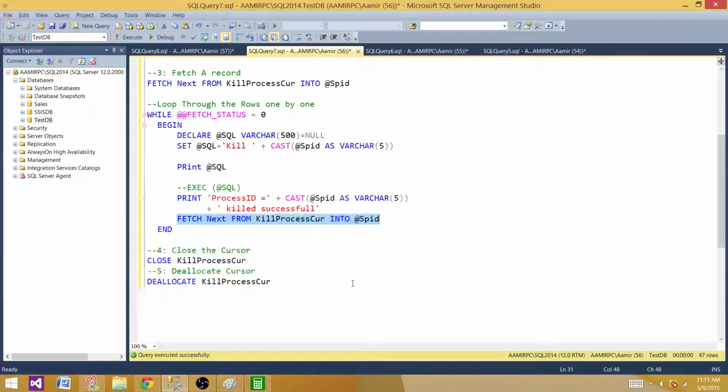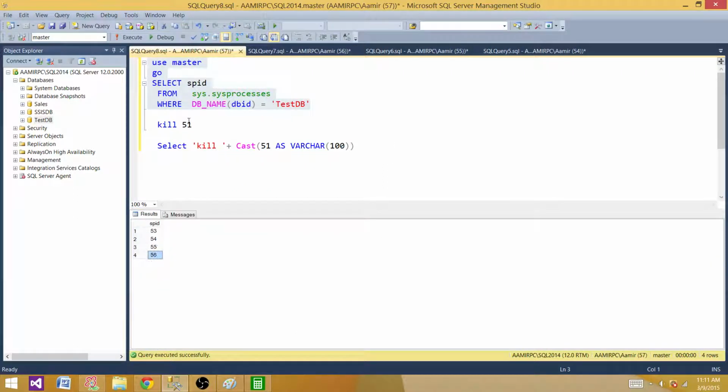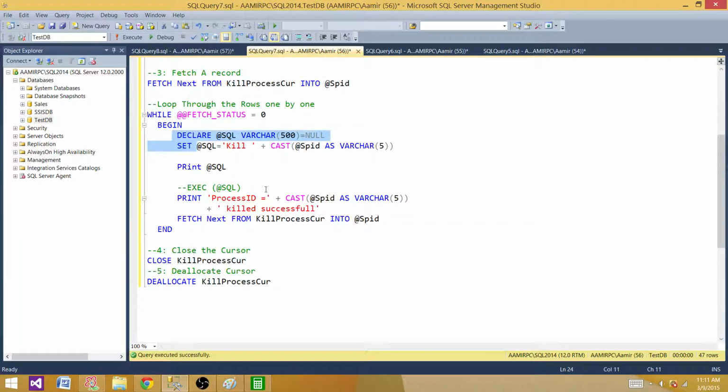Once this is done, it is going to go back to the loop again and do the same thing it did with the previous SPID. It's going to kill the 54, then come back to the 55, 56, one after another, and kill them. Once this entire process is done, we will jump out of the loop, because @@FETCH_STATUS is going to return a non-zero value. Next part is the cursor will be closed.